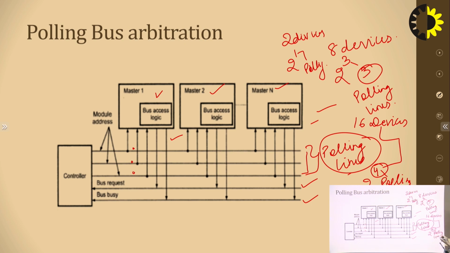And what are these polling lines? They carry a unique address for each and every device, which identifies the device on the network. Suppose device number 1 has an address of 001, this one has an address of 010, and this one has something like 101. Let's assume it like this.